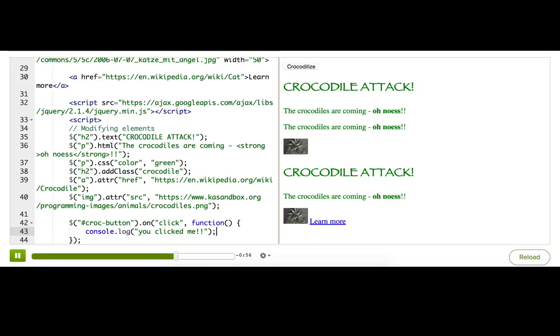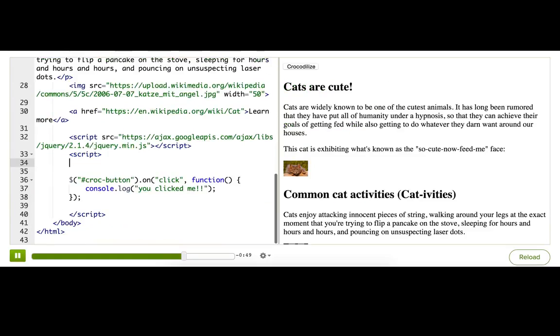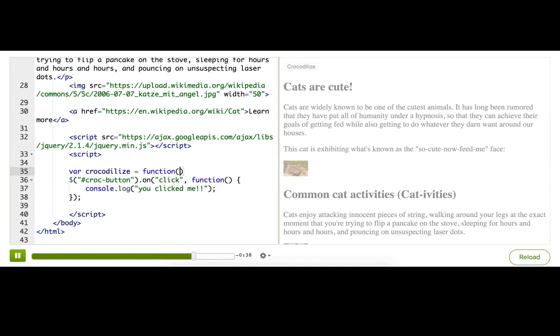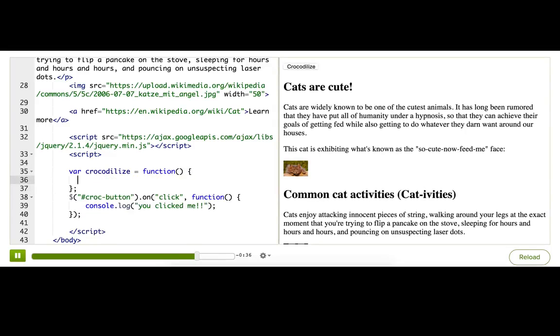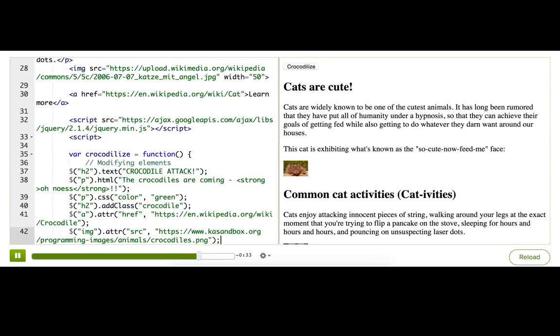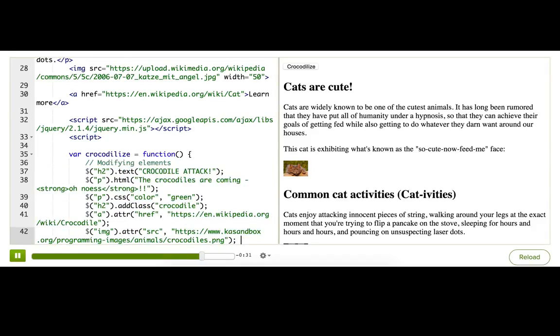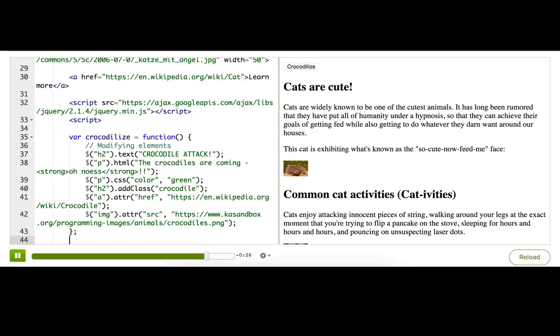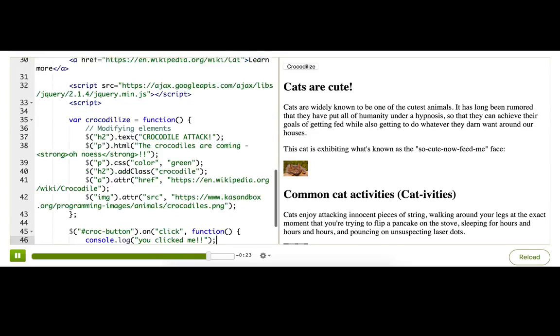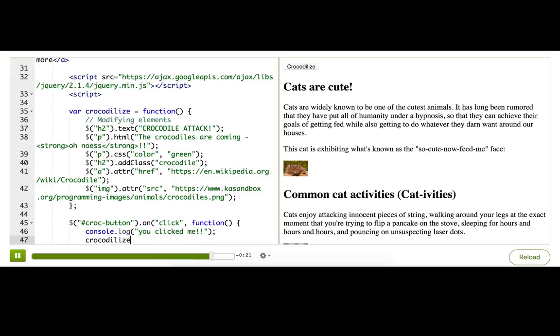So what I'm going to do is take all the DOM modifying code from the previous talk-throughs, and I'm just going to cut it and paste it into a function. Actually, let me define the function. So var crocodilize equals function. And then I can just paste our code in there, indent it all nice. Okay, cool. Now I have a function that knows how to crocodilize a page, and I could just call that function from the callback function.